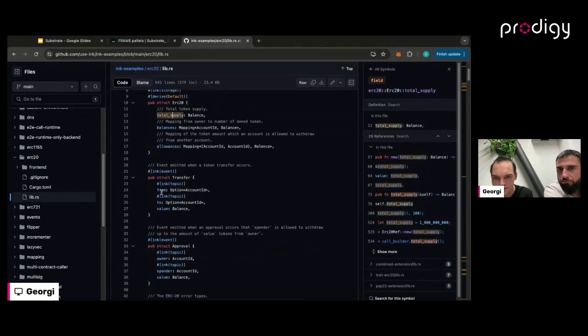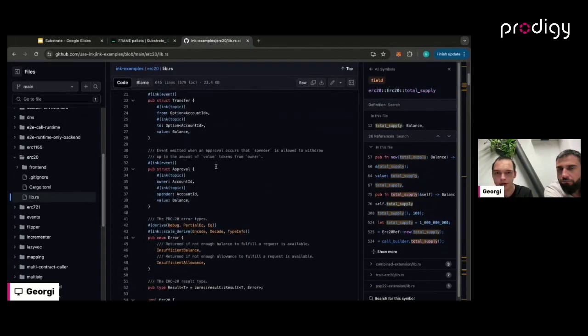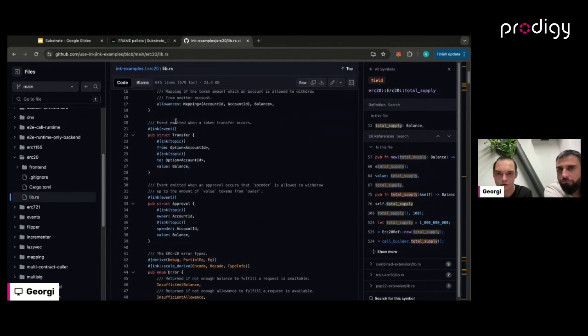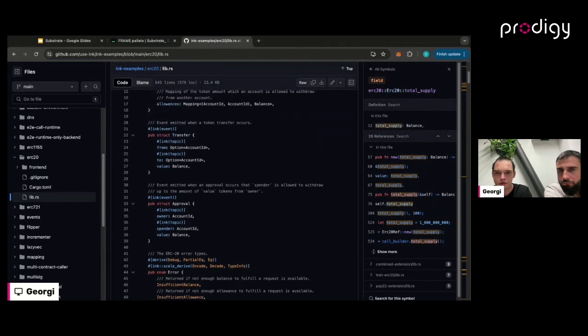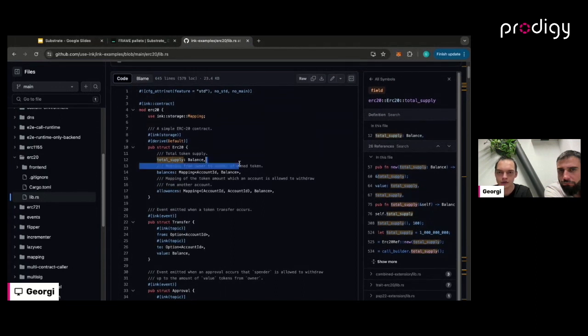Further down the file, we can see different types of events, the approval and transfer event. We can see different types of errors, the insufficient balance or insufficient allowance errors. And so the three things that are currently defined in the ERC20 struct are the balance of a person, a mapping to the owner and the amount of tokens owned, and another mapping for the allowances to know if someone else is allowed to take money from that account.